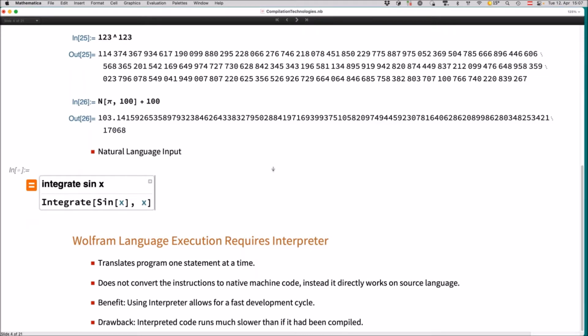And all these powerful features require that the Wolfram language uses an interpreter for execution and cannot rely on a compiler. And what is the interpreter doing? The interpreter translates the program one statement at a time. And it does not convert these instructions to native machine code, but instead directly works on the source language. This works in the Wolfram language in the following way.